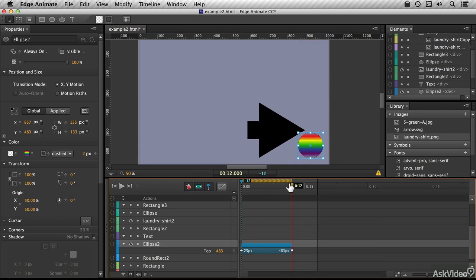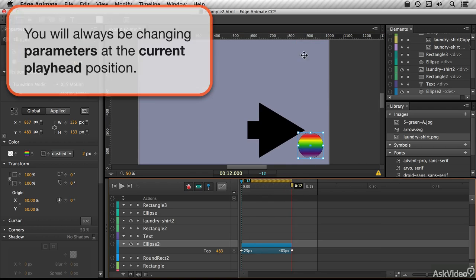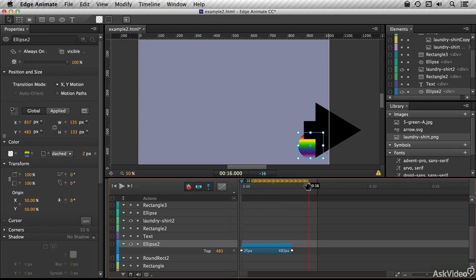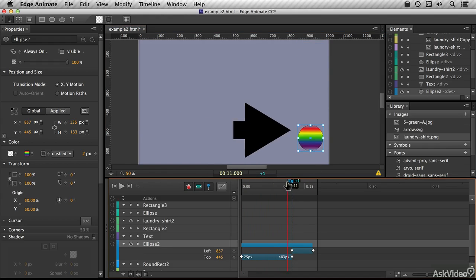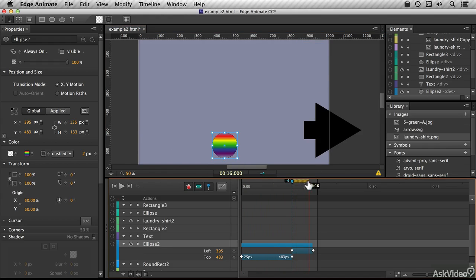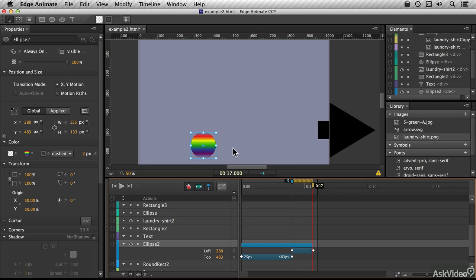Now, the interesting thing to note is that you're always changing the current playhead position. So if I was to move this point up to here and then move the pin to there, I can do that if I want to, and it's then going to control the movement of that ball and move it down and then off to the left.